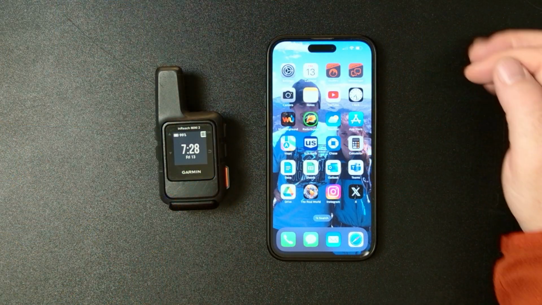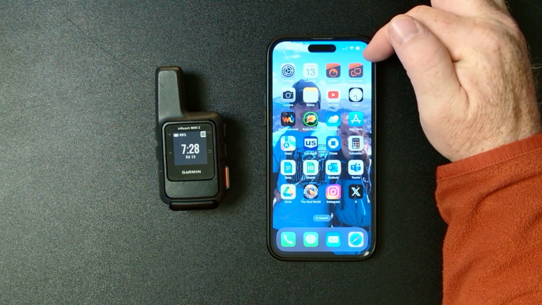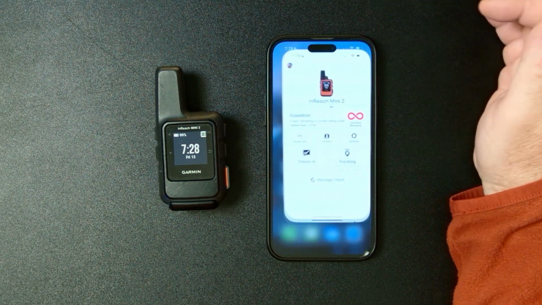Let's talk about messaging a little bit today, and I want to talk about how you message on your smartphone with the Messenger app and how you message on the device itself. So let's jump into this and let's start with the Messenger app first. You can see right now at the top of the screen here on my phone, there's the Explorer app and the Messenger app. So we're going to go into the Messenger app first.